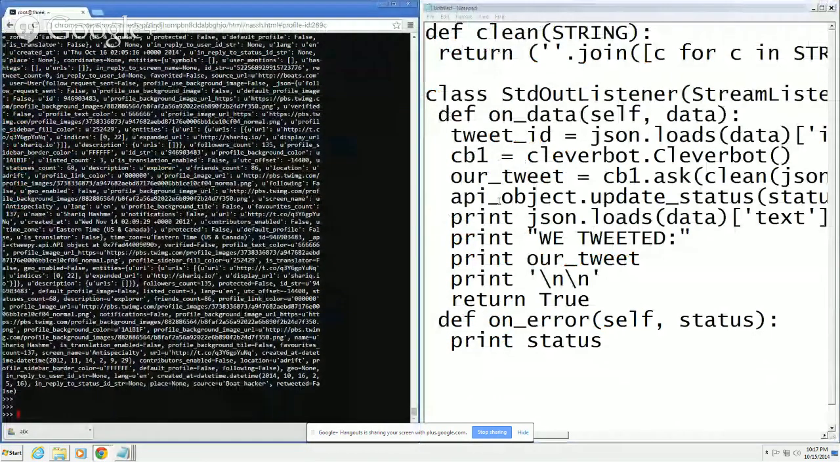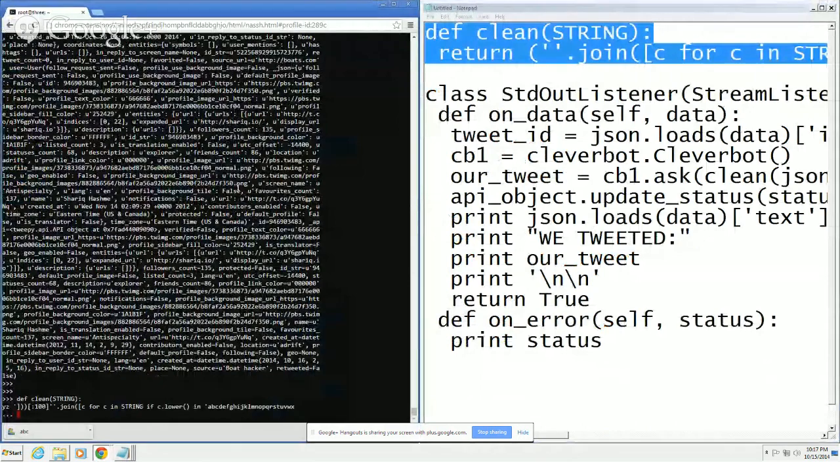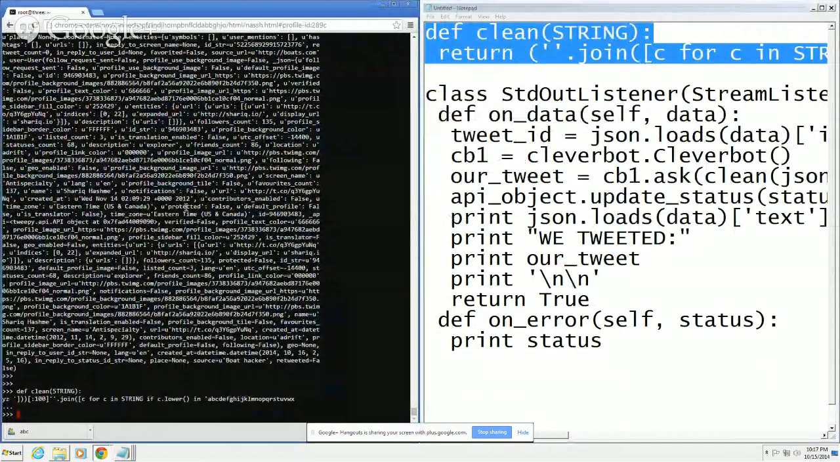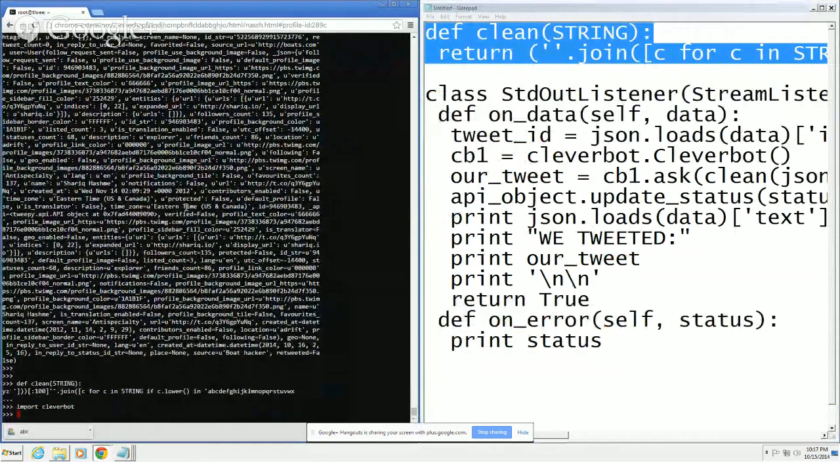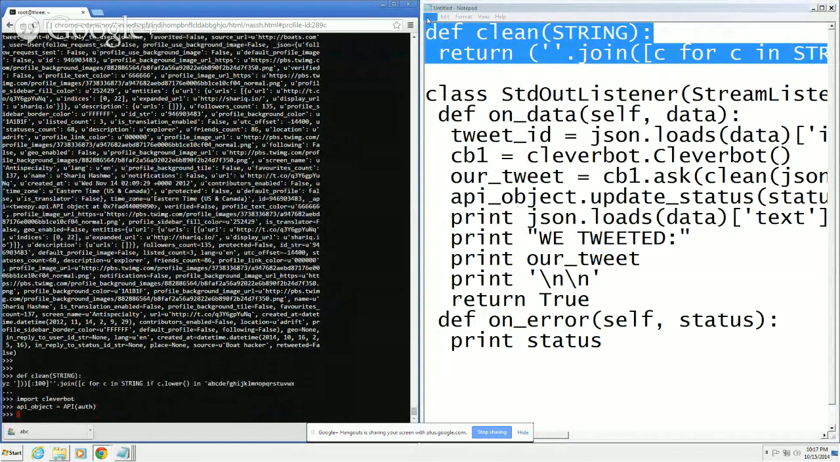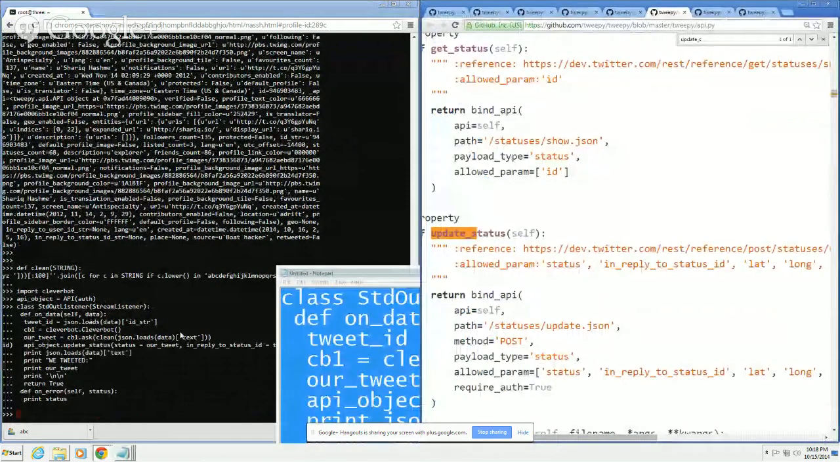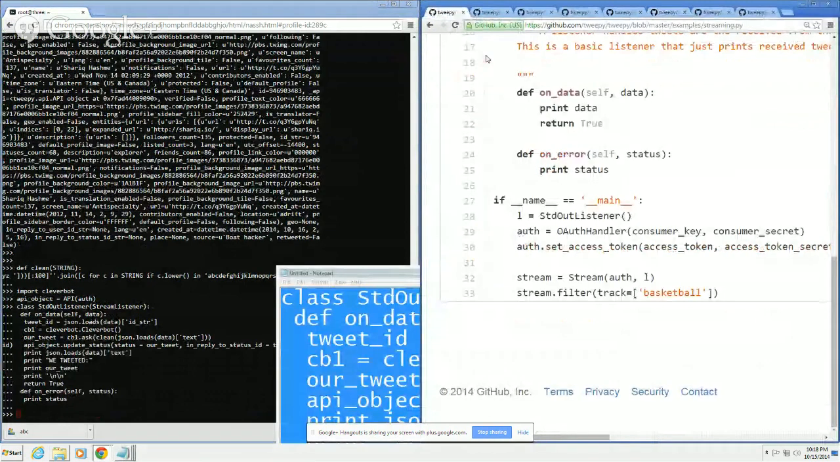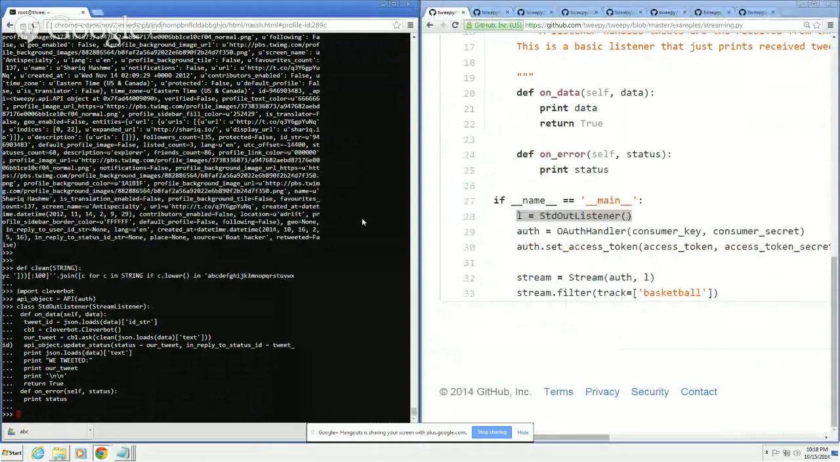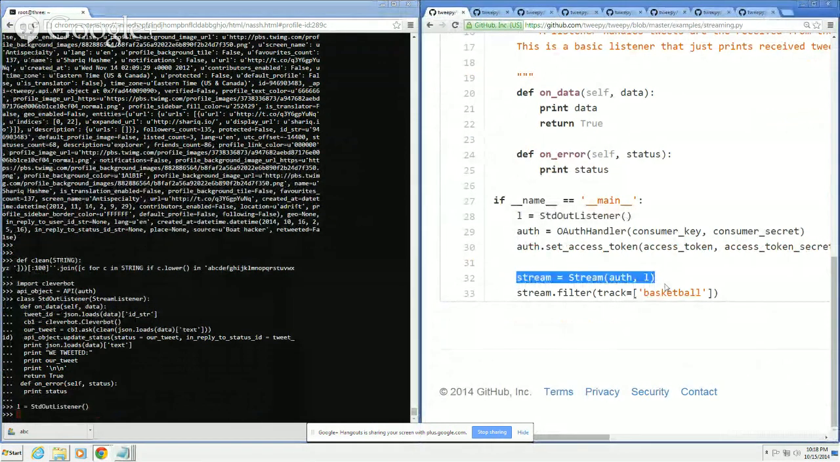Okay, so let's define this clean function. We need Cleverbot again. I think we already have Cleverbot, but may as well be safe. And we need an API object to be API initialized with auth. Okay, yeah, that worked. And then let's go like this again, that entire thing in again. And now we'll need to run whatever stream here, and then we'll start a stream with that auth and that thing.